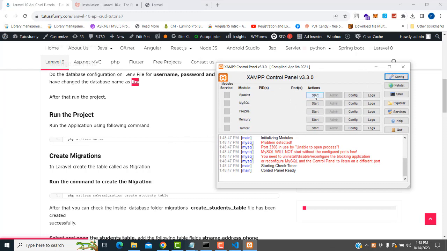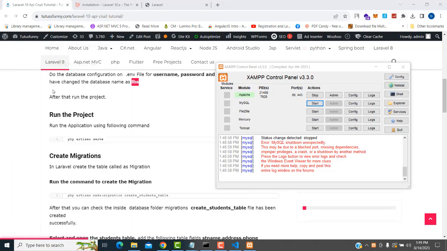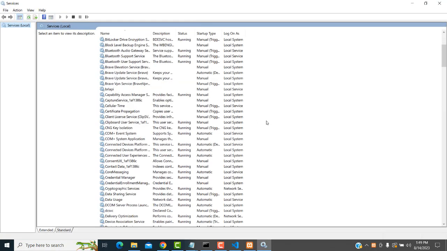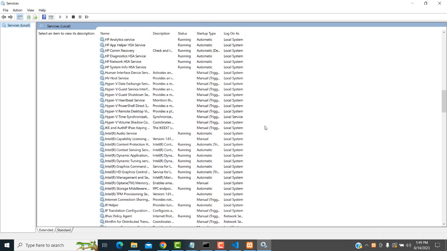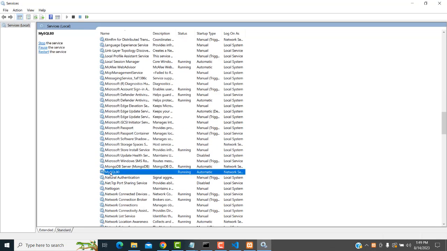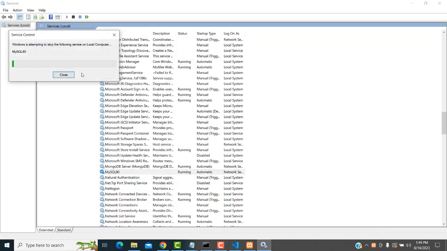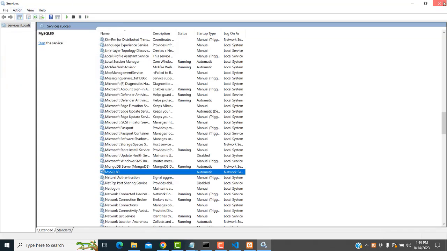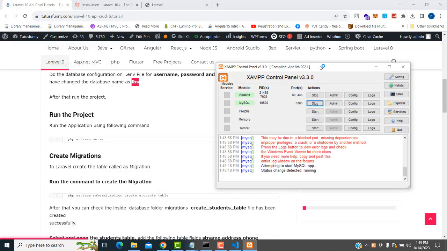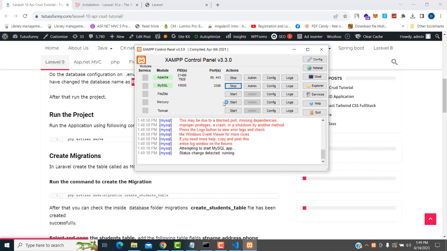You have to open it up and click start. If the port is running somewhere else, your MySQL server is not running. So you have to go to the services. If your MySQL service is running somewhere else, you have to stop it. I am already running a Java server as well, so this MySQL server you have to stop and run again. You don't need to change the port and all. You just stop the service where your port is running.